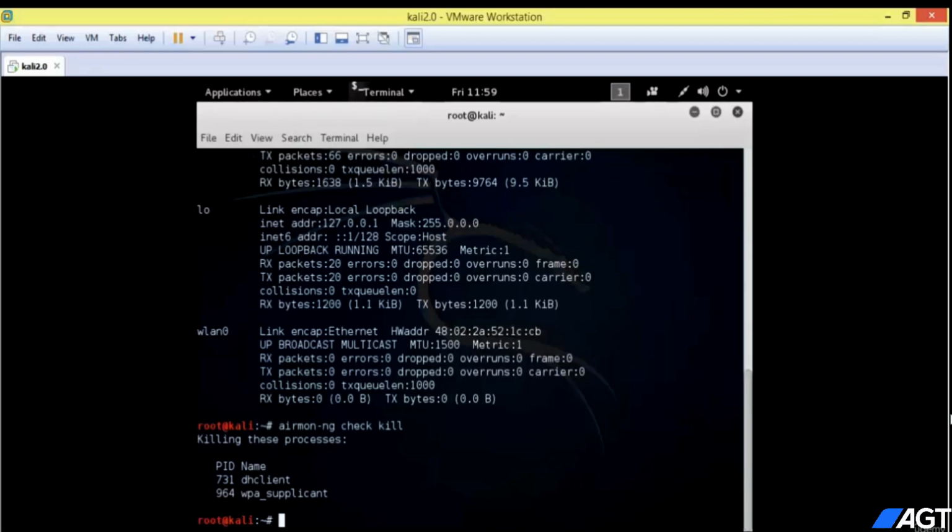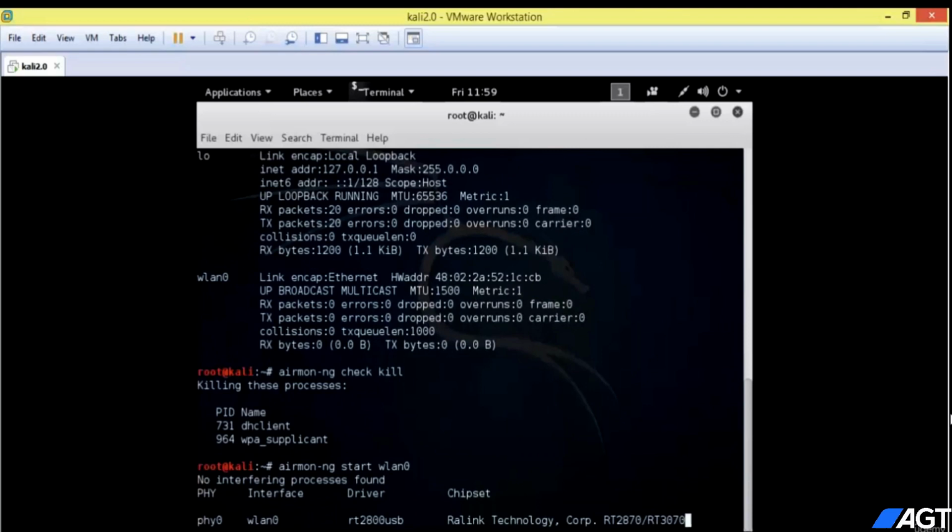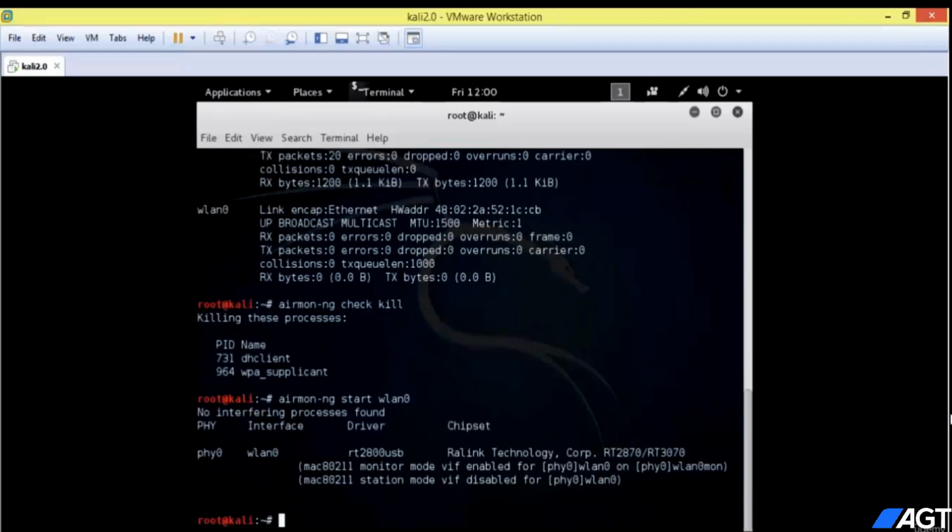Our second command is airmon-ng start WLAN 0. This puts your wireless interface into monitor mode. Monitor mode is the mode where you can capture all packets even if they were not directed to your computer. Now to start capturing packets, use this command: airodump-ng WLAN 0 mon.